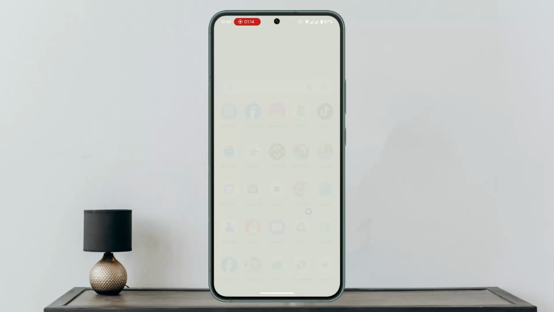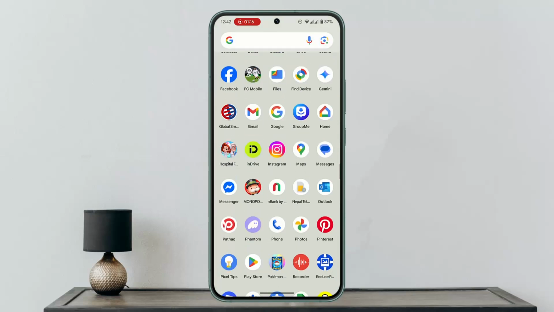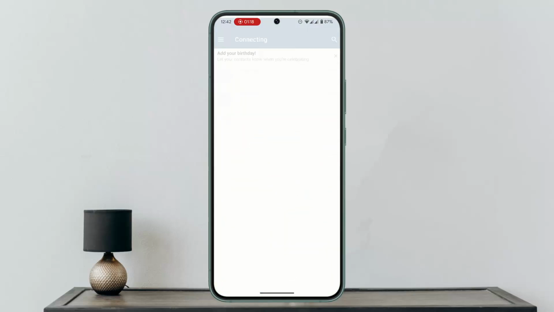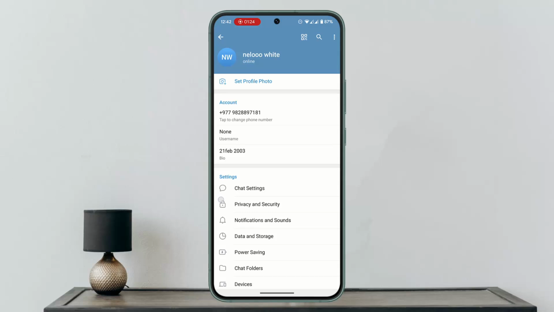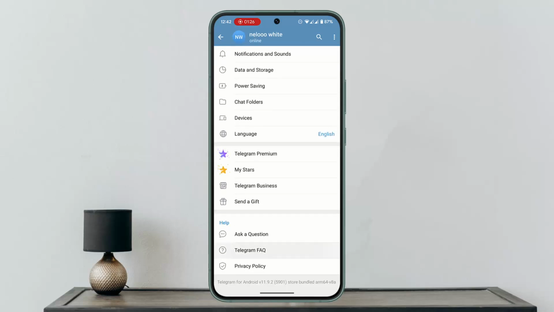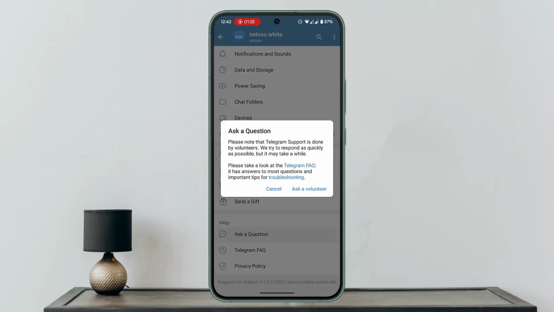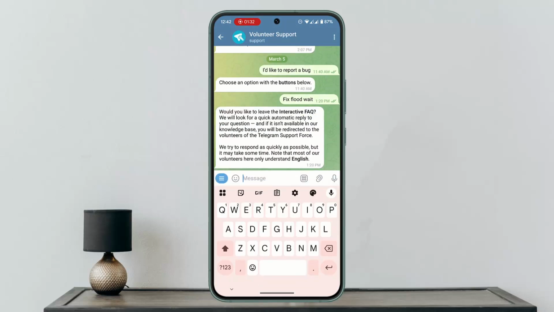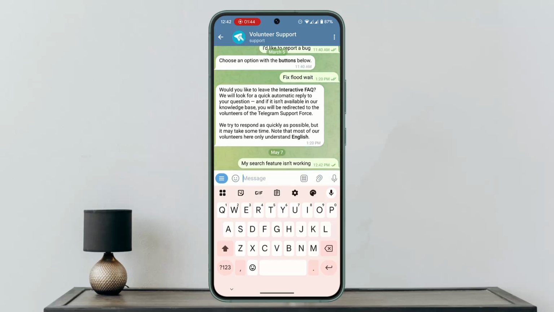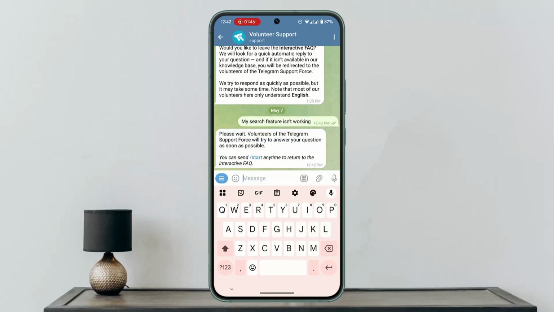If the issue still persists, then you'll simply want to go ahead and open up your Telegram application and then click on the three bar icon right in the top left corner. Go to settings and scroll down a bit, go to Telegram FAQ, or you could just go to ask a question, click on ask a volunteer, and here you simply want to type in my search feature isn't working, and they will be able to respond to you and see whether that will be able to fix it or not. So this is how it's done.